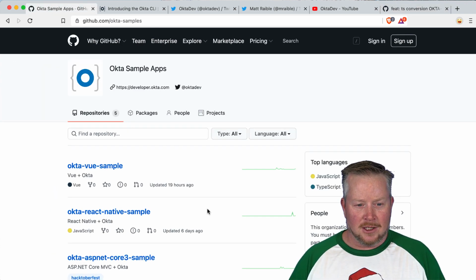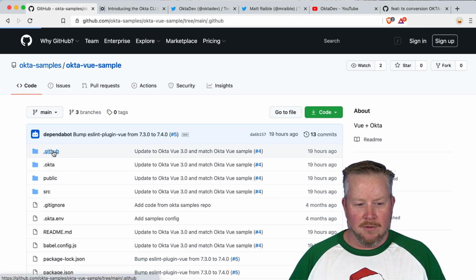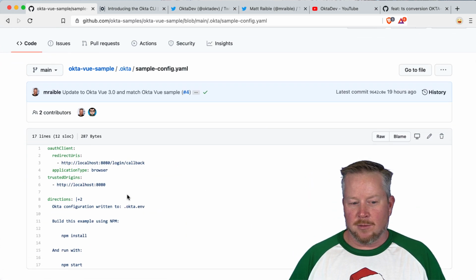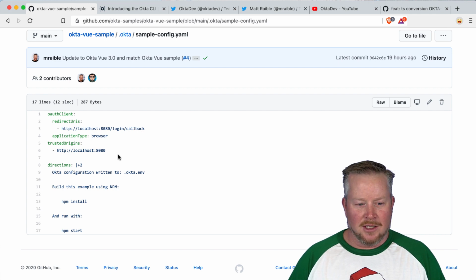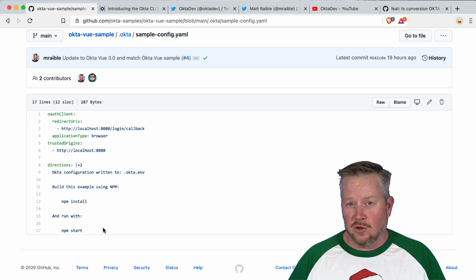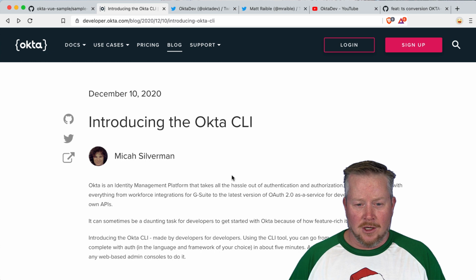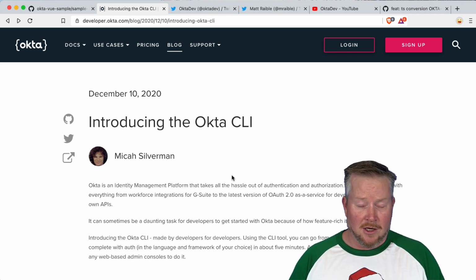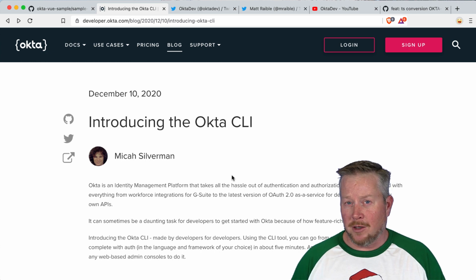Again, like I said, the Okta sample apps are in this okta-samples repo. If we were to look at the Vue sample, everything's basically configured, and not in GitHub there, but in okta.sample.config.yaml. It's got the redirect URIs it expects, and the trusted origins that it sets, and the instructions. So you could use this on your applications as well. Micah Silverman wrote a blog post called Introducing the Okta CLI that shows you how to do that, how to configure your app to be compatible with Okta CLI.